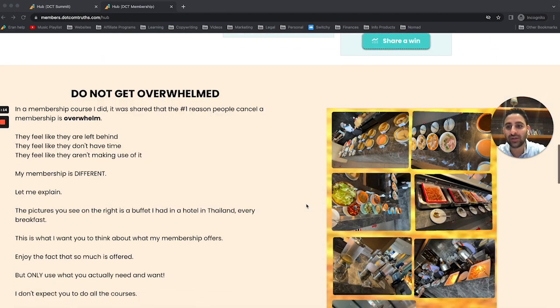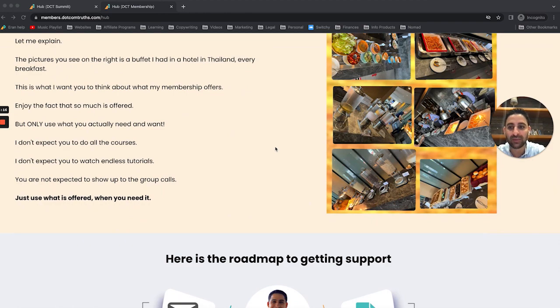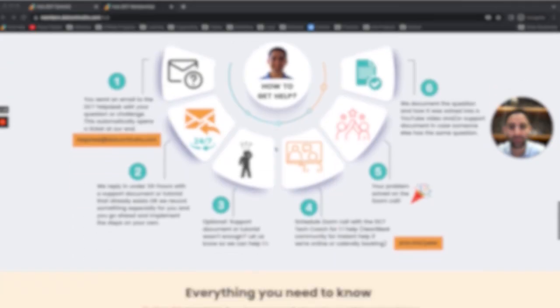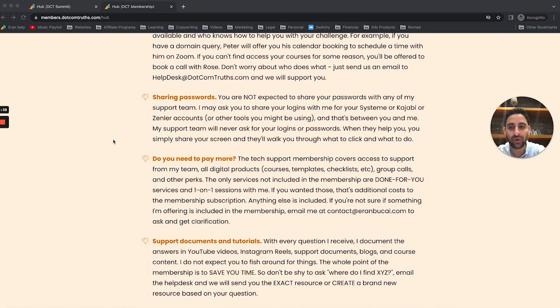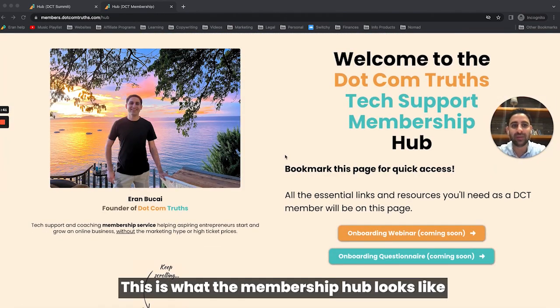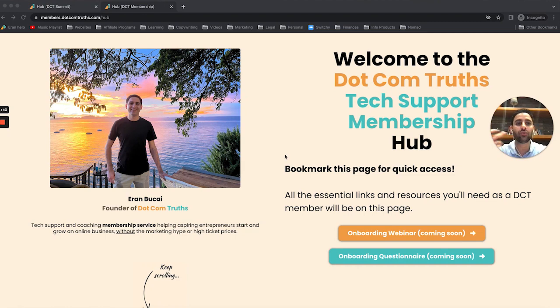Then I've got here, don't get overwhelmed. I explained a little bit about how to make the most of the membership, a little sketch of the roadmap as well. And then there's a little recap, basically a summary of everything they need to know. So this is what the membership hub looks like. Whenever I'm talking to a member and they say, oh, I'm not sure what to do, I say go back to the hub. Now, if I'm hosting a webinar or a challenge or something along these lines, I would do the exact same thing.